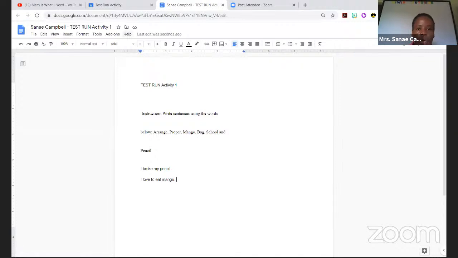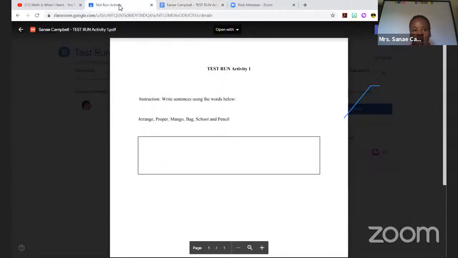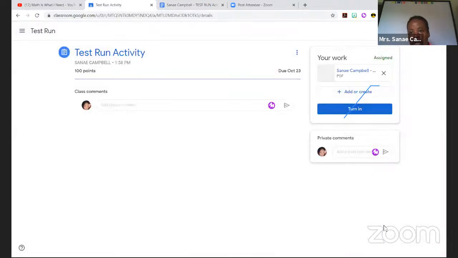Now, do not close this box. Do not close this tab at all. The tab up here, do not close it. Leave it. Go back to test run activity. Click your back arrow where you originally opened the document, and you're back in your classroom.